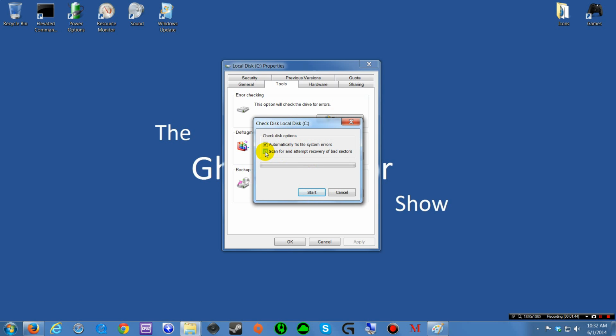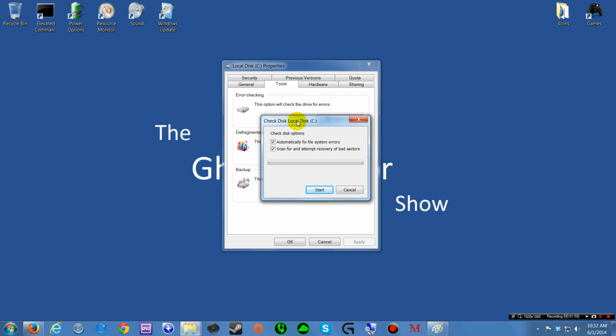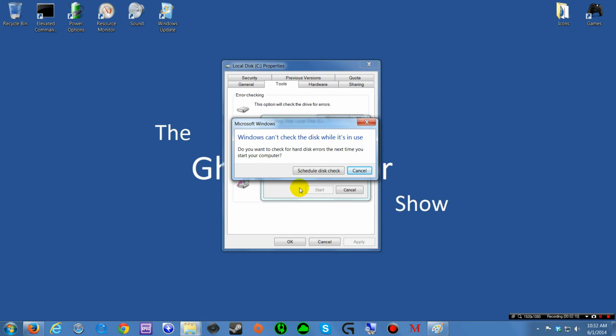Here, you want to make sure both of these are checked, because you not only want to fix file system errors, but you want to scan for and attempt to recover bad sectors. Now, if you do this on your main drive while you're in the operating system, it won't do it right now. It'll ask you to schedule a disk checkup, so next time you restart your computer, it will do the error checking. So click on that and then reboot your computer and let it do its check.